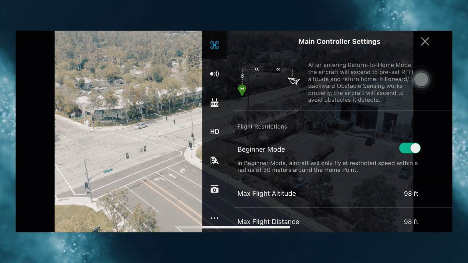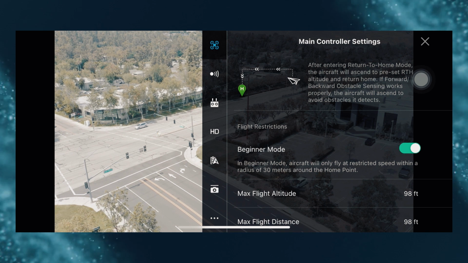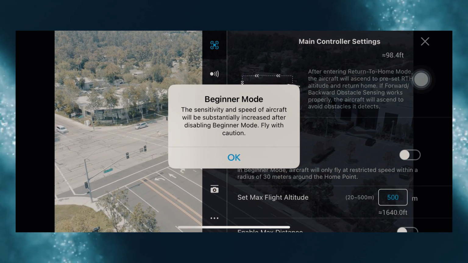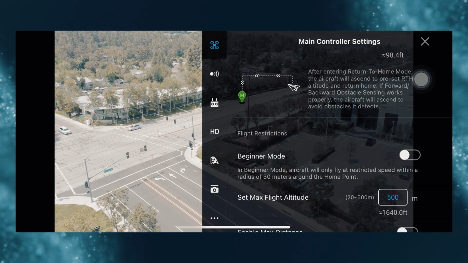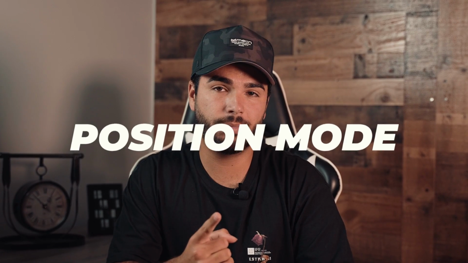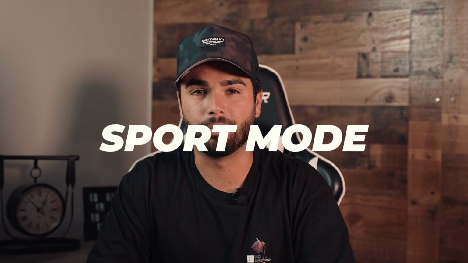Before we get started, you'll first need to switch your drone out of beginner mode and enable multiple flight modes. You can do this by clicking the three dots in the top right-hand corner of your DJI Go app, and then clicking on Main Controller Settings. The reason DJI does this is so that beginners don't accidentally switch into an advanced flight mode and wreck their drone. When it comes to standard flight modes, you'll have access to Position Mode, ATTI Mode, and Sport Mode.